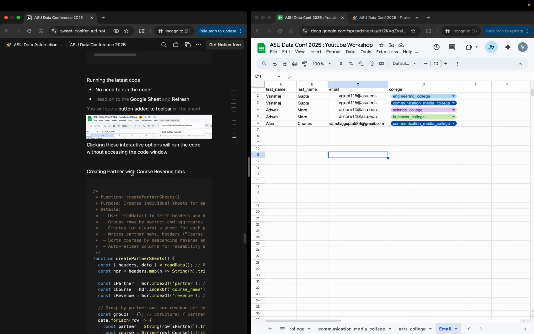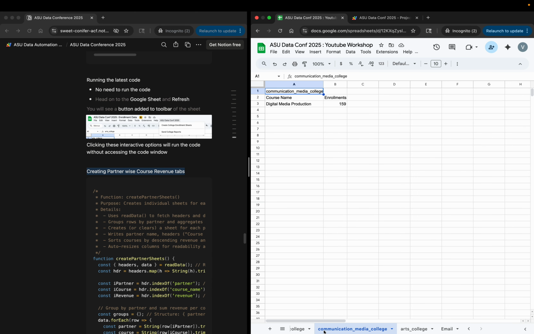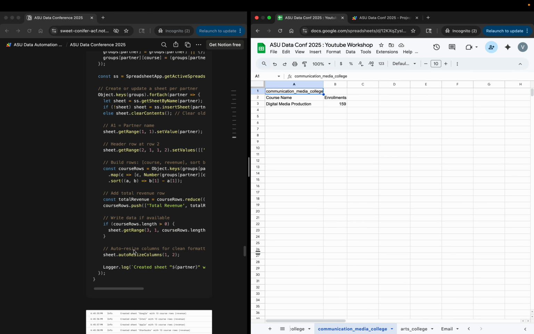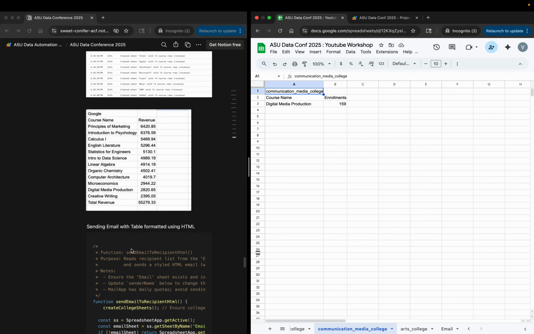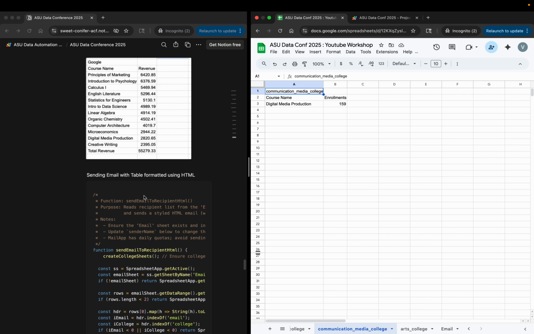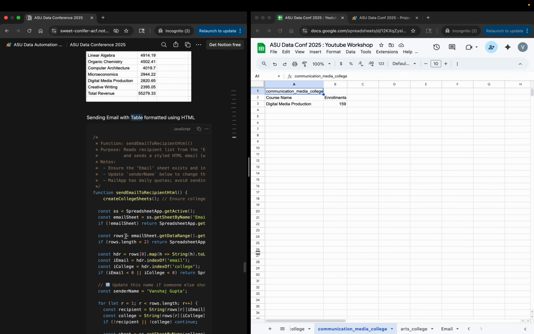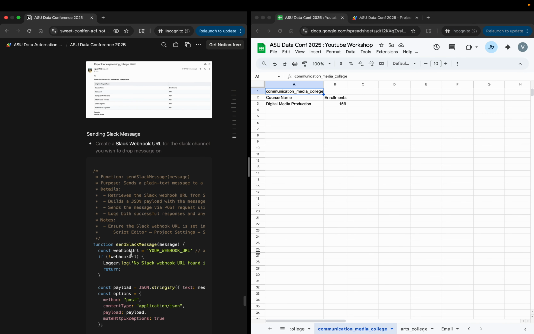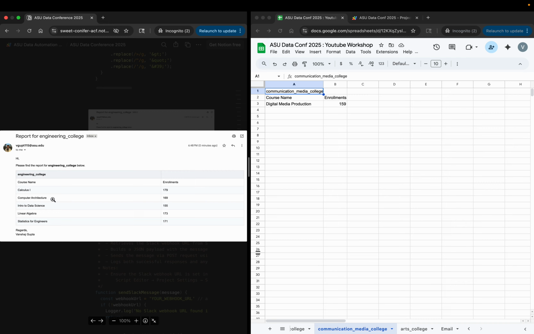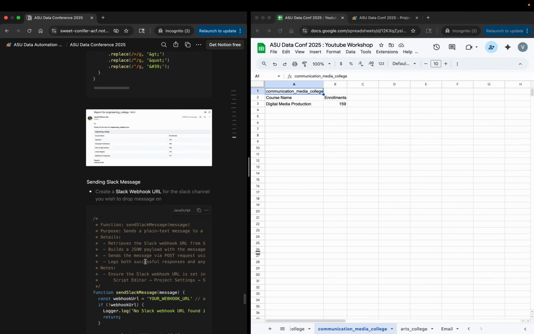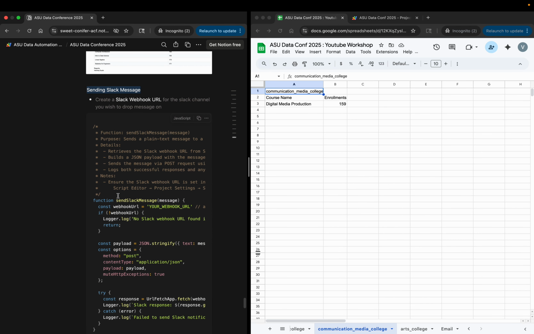We have partner wise revenue function available which will help you generate partner wise tabs similar to what we did for college and courses. This is how the output will look like. Then in the emails, right now we are just sending raw text data, but what if you want to format the data? You can do it using HTML tags in the app scripts, and the output will look something like this. And lastly, sending Slack messages.